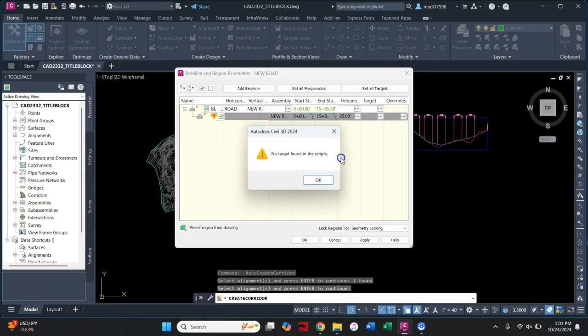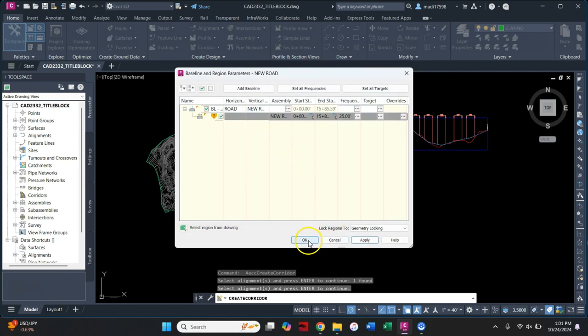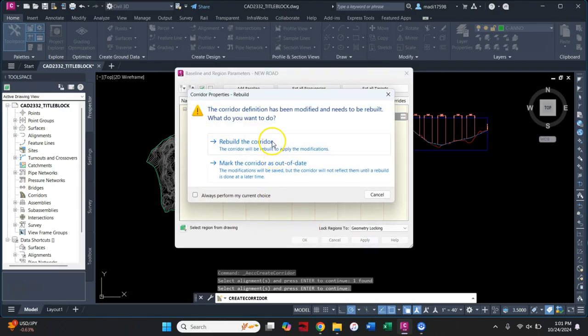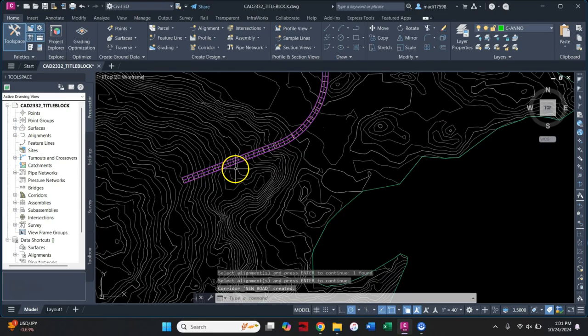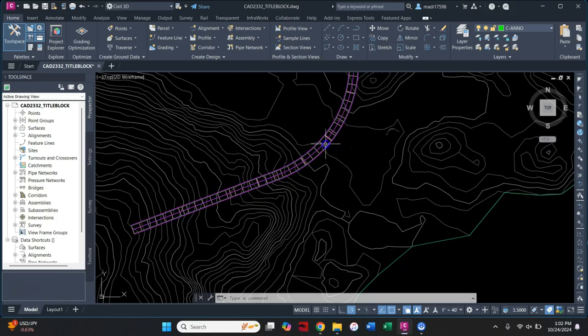I want to double check my targets. So for that, I'm going to set all targets. I'm going to apply, and I'm going to tell it to mark the corridor out of date. The difference between that and rebuilding it is that I will have to wait. And so now I can do the same thing. It's going to ask me. So now I'm going to rebuild my corridor. And here it is, my corridor.